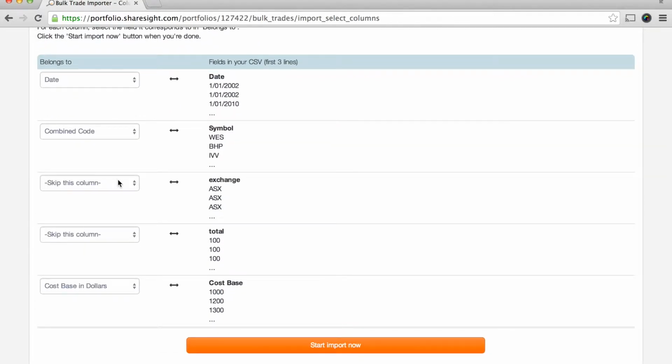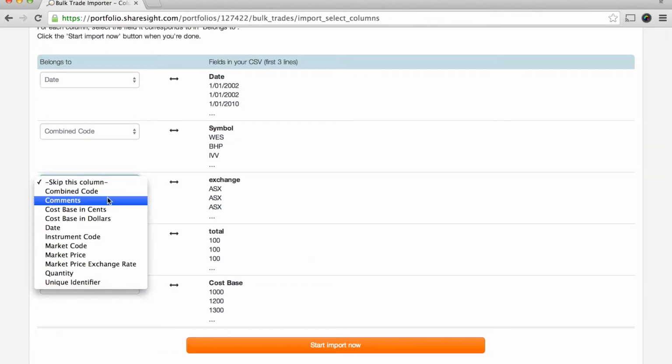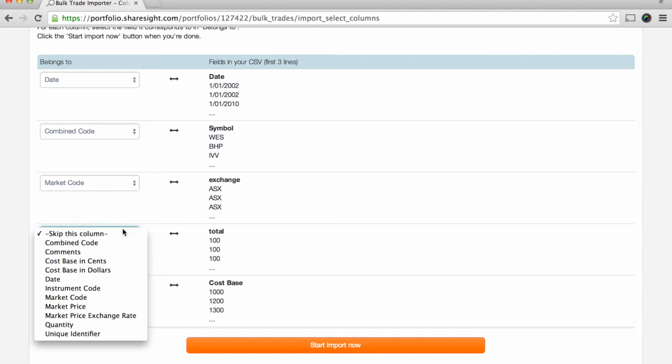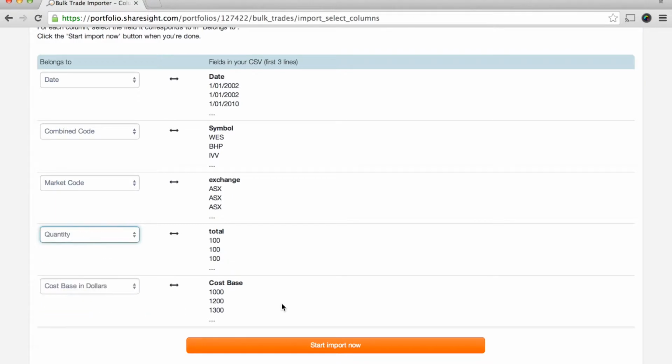Exchange, Sharesight didn't know what to do with exchange, so we will open up the drop down and select market code. Total, Sharesight didn't know what to do with total, so what we'll do here is we will now change this to quantity. And then cost base is cost base in dollars. So you can see that Sharesight guessed correctly on several of these. Others it didn't know, and you had to actually map those across.